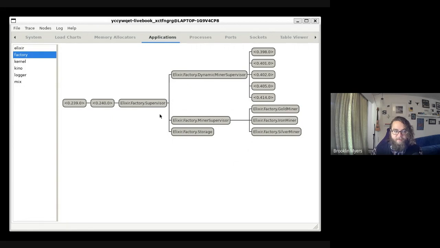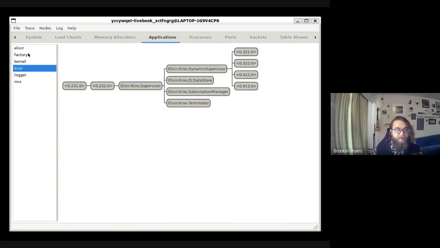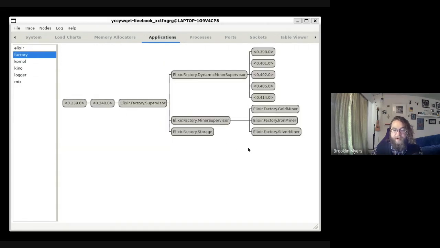Can everyone see the Observer? Yep. I just wanted to show that you can start the Observer from Livebook. It does show everything that we were running before, so we have Keno, we have our factory. We can visualize these things as well. You can get insight into the state of these processes, but you have to continuously hit the refresh button. You're not seeing it live and animated.